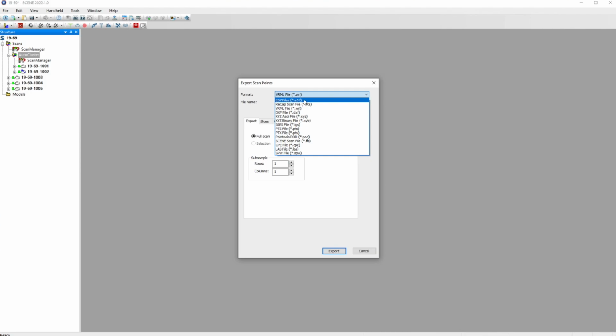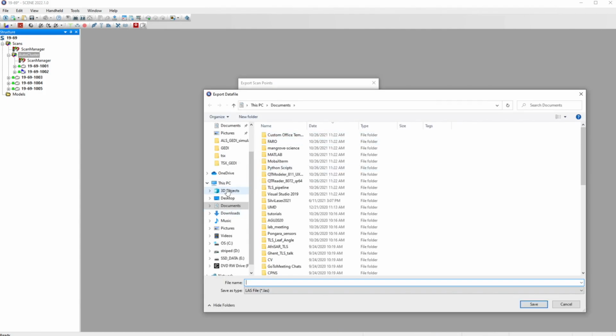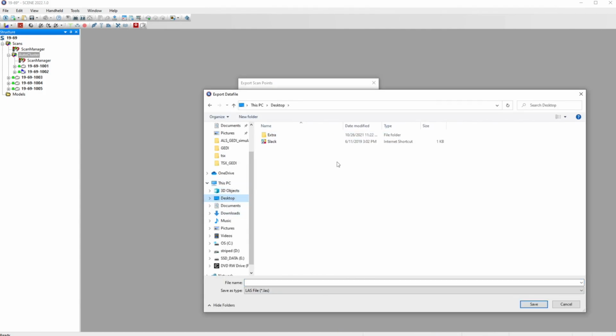There really isn't any solid convention with terrestrial laser scanning data in terms of what the file format is. But for this, because I've never actually seen what a LAS file looks like exported to or from Scene, we'll just do that for fun and see what happens. Name it something, test scan. There's scans. There are 2 in here. Okay.